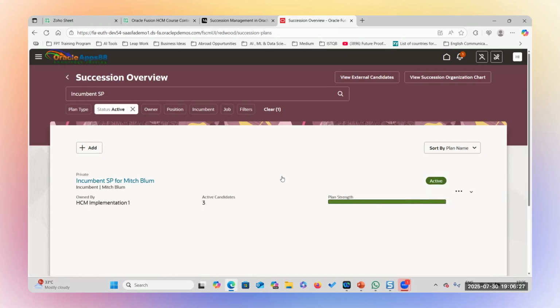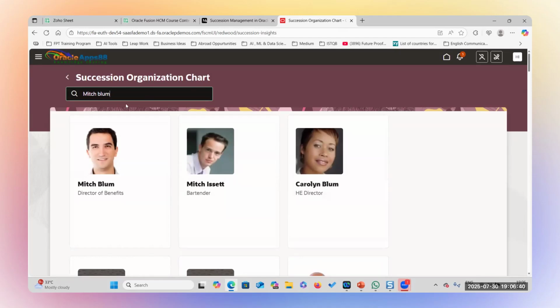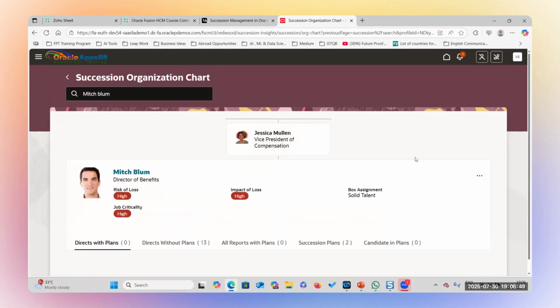Okay. Now we will see the view succession organization chart. We will see this organization chart. Search for the person for whom we have created the plan. So Mitch Blum. Mitch Blum is the director of benefits. Risk of loss is very high. Job criticality is also high. Impact of loss is high.